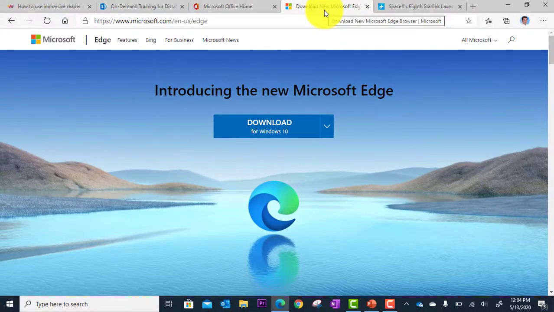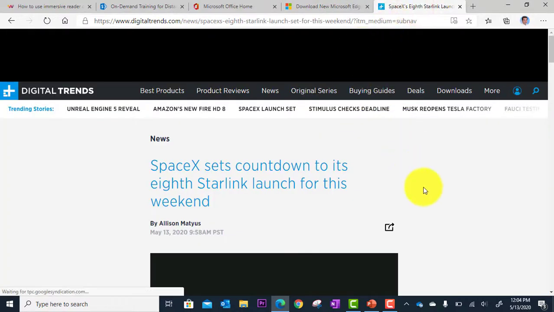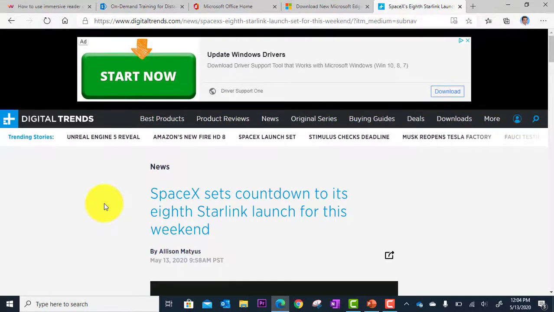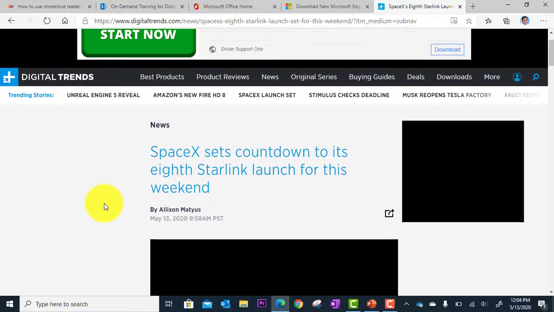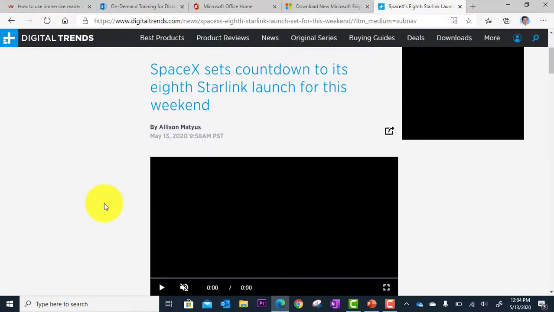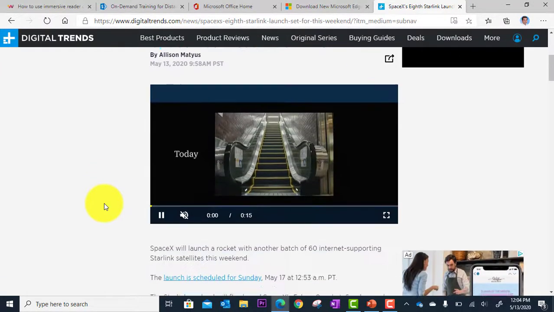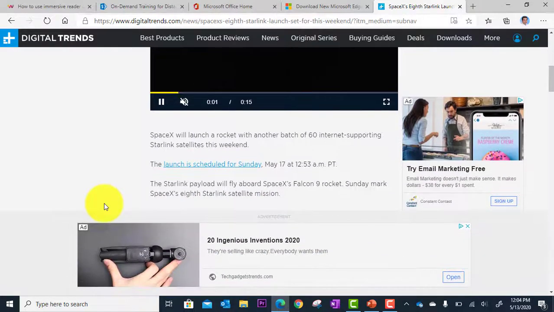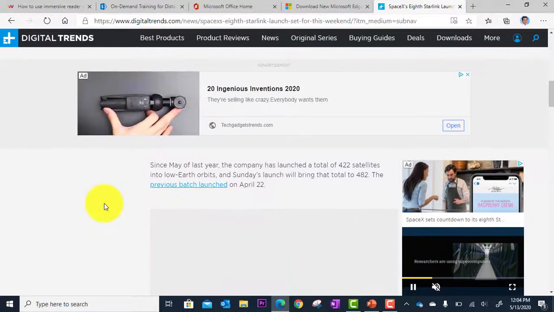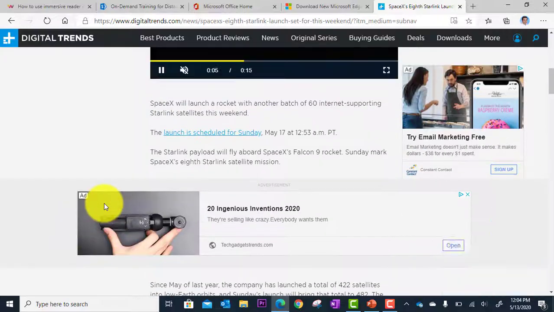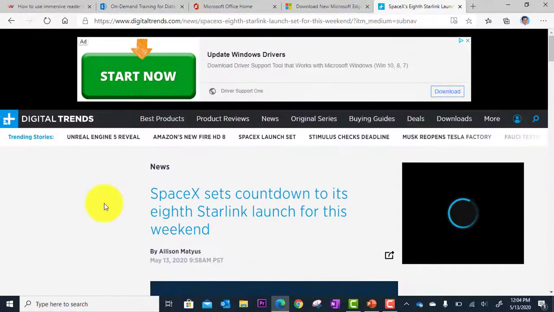Now, let's see how to use Immersive Reader. So I'm going to go over to this tab where I have an article. And as you can see, there's a lot of noise. There's advertisements, there's videos, and just a bunch of noise that gets in the way of my article. All I want to do is read the text. This is where Immersive Reader comes into play.